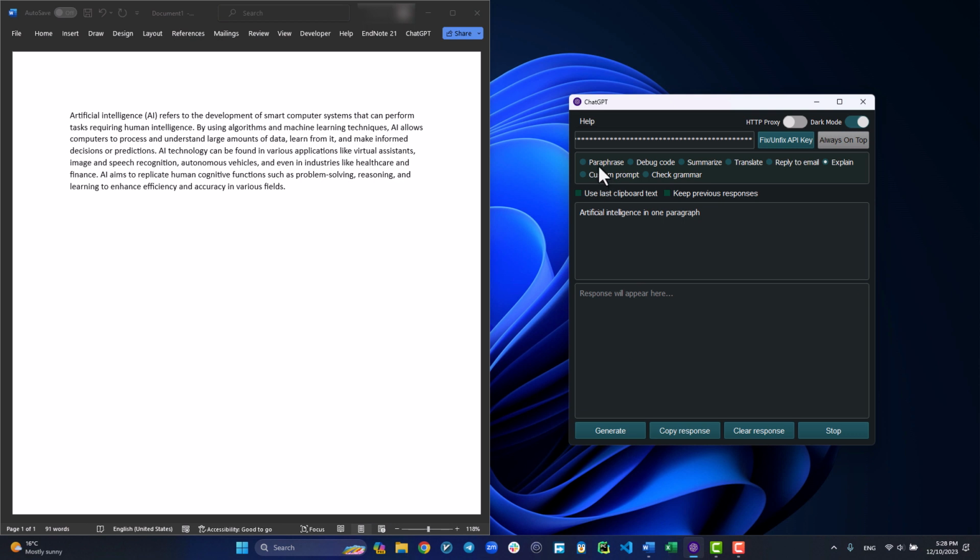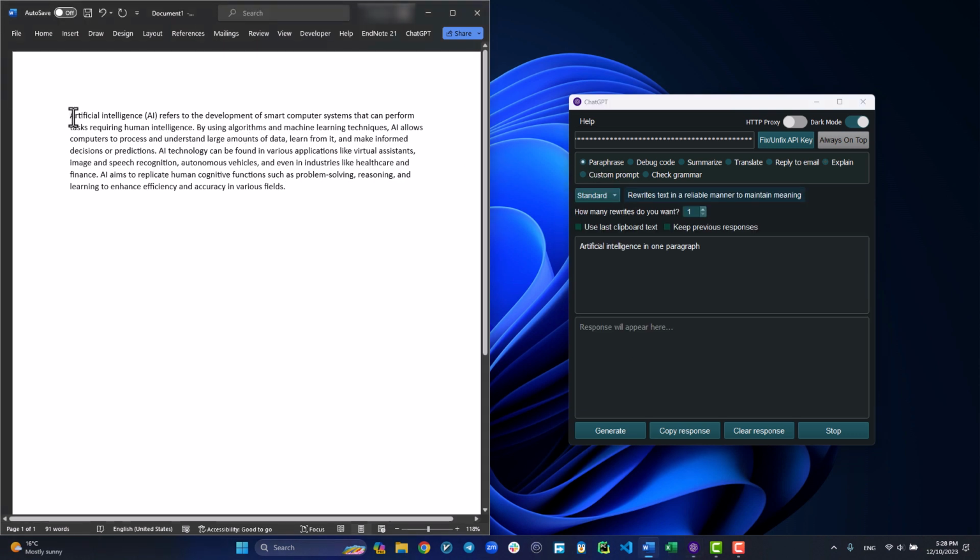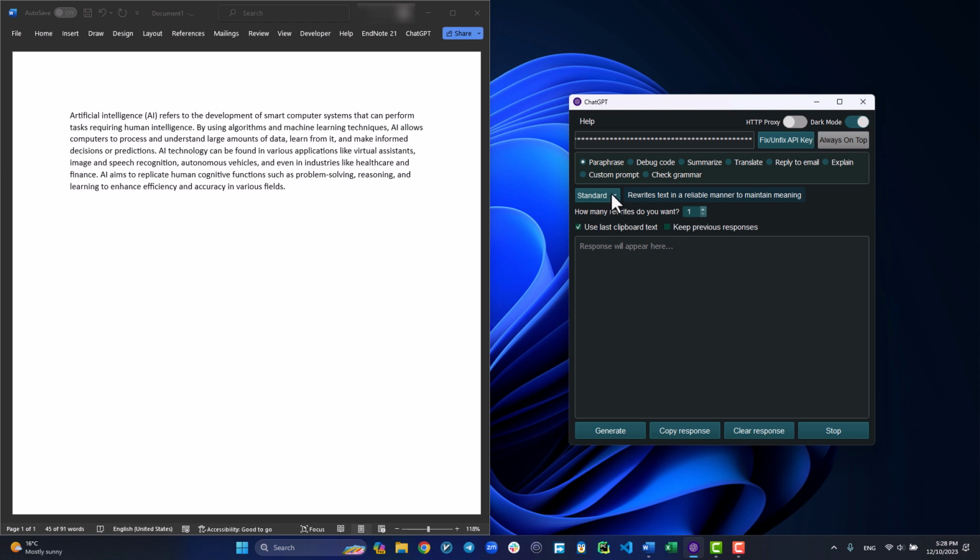But that's not all. Want to rephrase it? You can copy a part of the response, go to the paraphrase section, and choose the paraphrase style you want from the options available. Let's choose standard paraphrasing, which rewrites text in a reliable manner to maintain meaning, and then, by checking the use last clipboard text, click the generate button to get the paraphrased text.